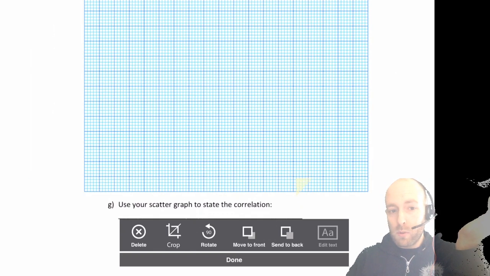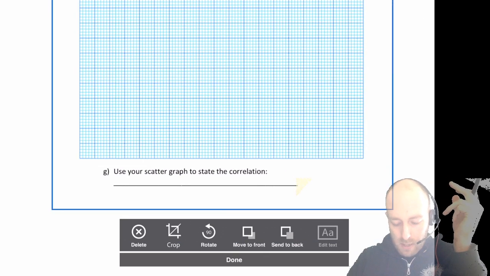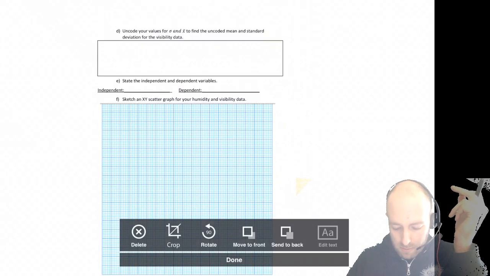You could go on further there if you want as well. You could actually calculate your correlation coefficient and calculate your line of best fit. So that could be a little extension if you fancy practicing that as well.